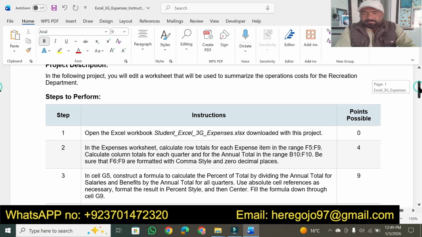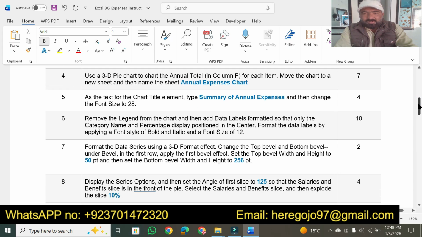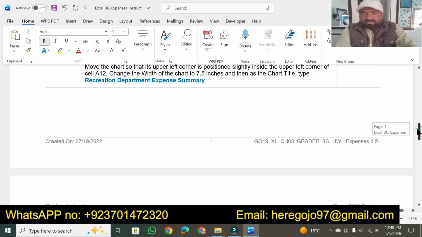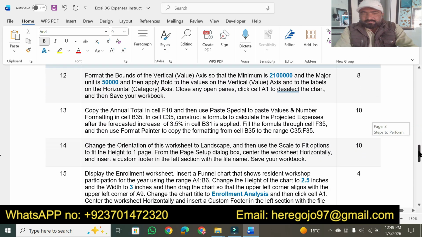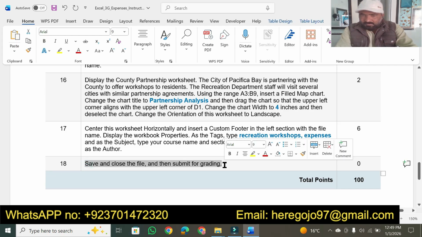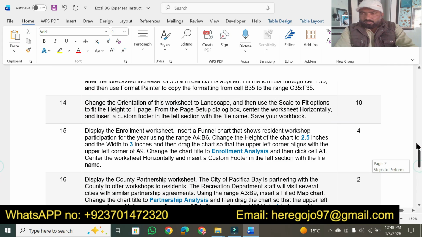Before going to solve this assignment, let me look at the whole assignment and how many points we have in today's assignment. We have 18 points. The last one is a non-graded one, which means 17 points are in graded form.